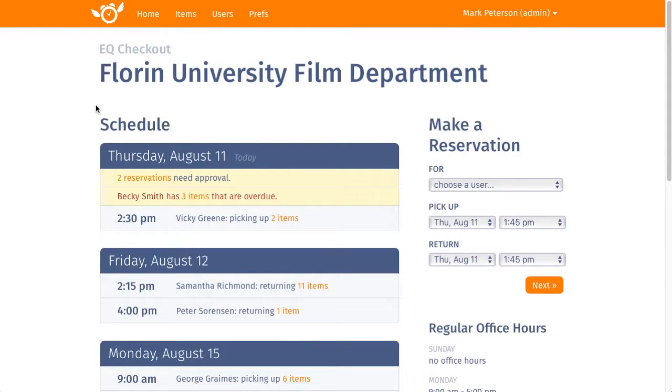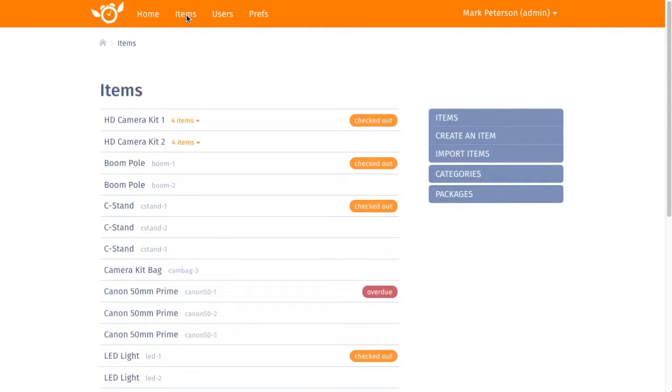I want to talk a little bit about items. So I'm going to click here on items, and what you can see is all the items in your inventory. At the top are listed item packages. You can organize items into packages, which are just really groups of items that can be reserved with one click. And you can also organize items into categories.